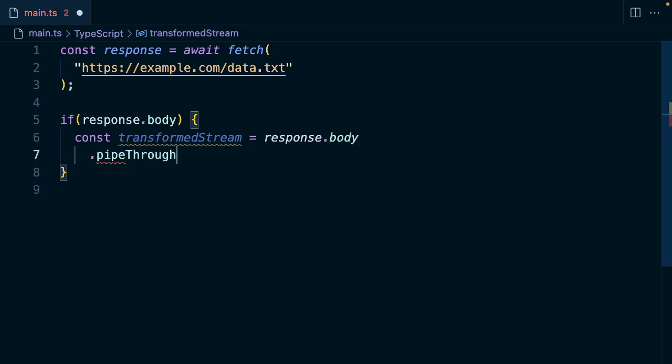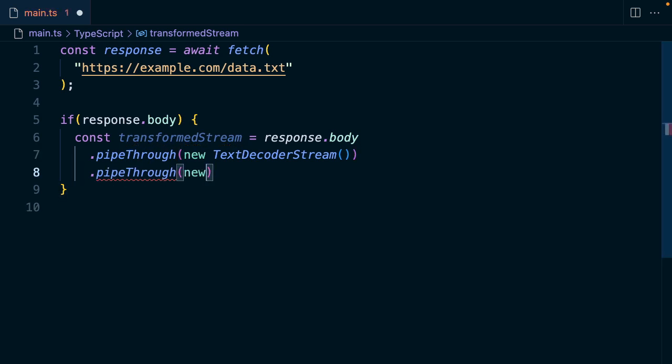And here we're going to use the function called pipeThrough. pipeThrough is this method in JavaScript that's going to allow us to take the output of the readable stream and pass it through to modify the stream's data. The first thing we're going to do is decode the byte stream into a text stream, so we'll say new TextDecoderStream. Then we're going to chain on another pipeThrough, new TextLineStream. This time we're going to split the text stream into lines, so we'll have different lines coming back from our data.